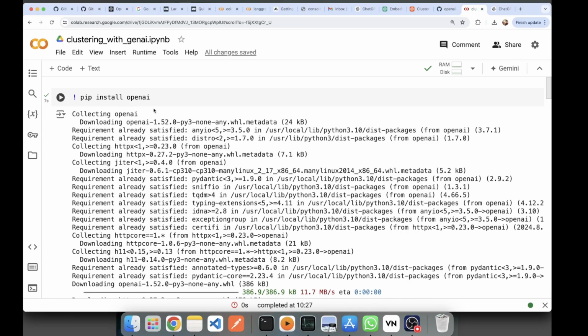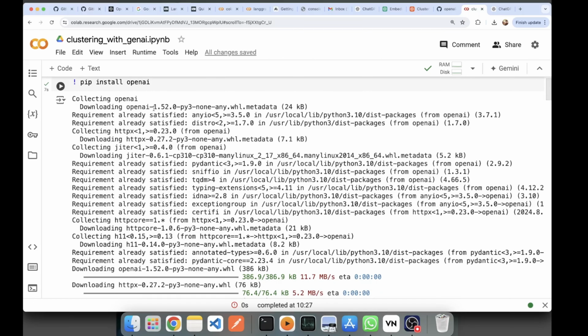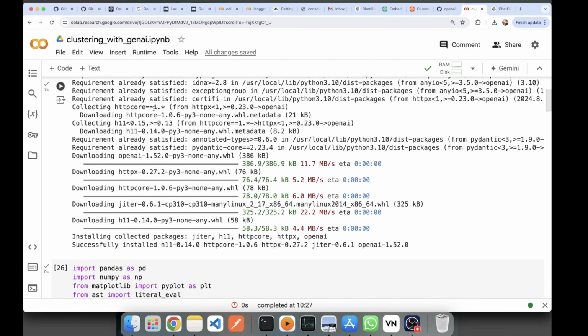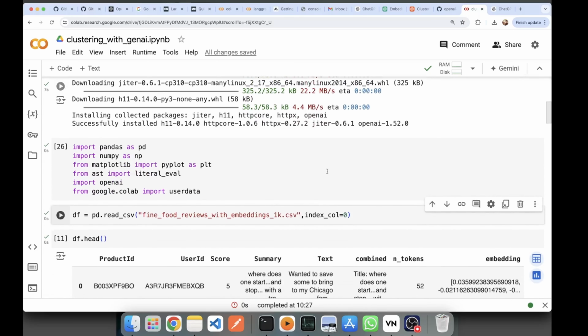First, here I've done the installation of OpenAI. I'm using OpenAI version 1.52. Then here I'm importing the required packages. Here you can see from ast import literal_eval.